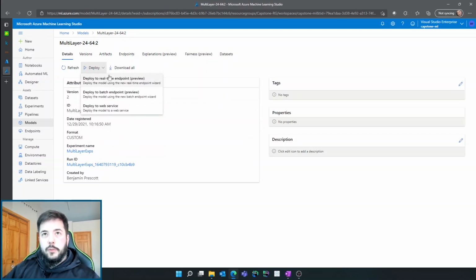So what we're going to do is deploy what's called a real-time endpoint. The difference here is that real-time is when I submit, in this case, an image to it, it will return a result, right? If I submit another image, it will return a result.